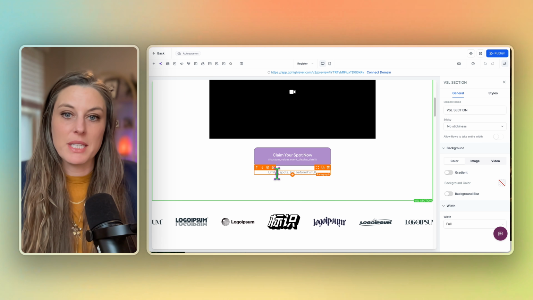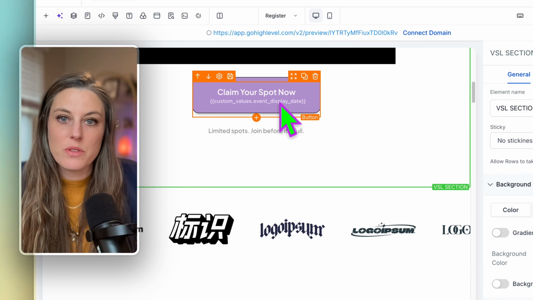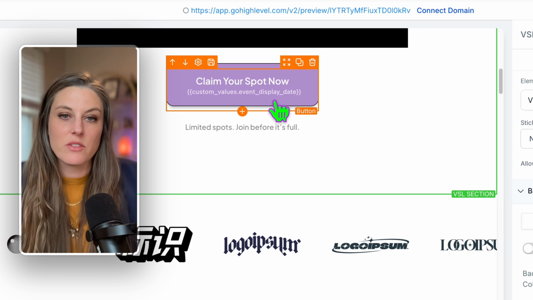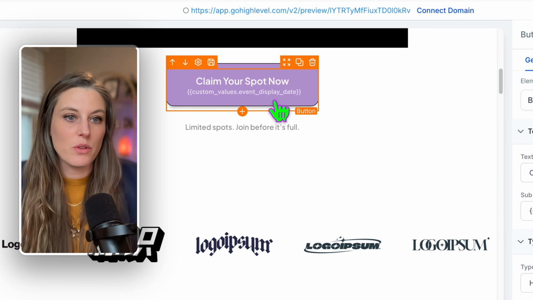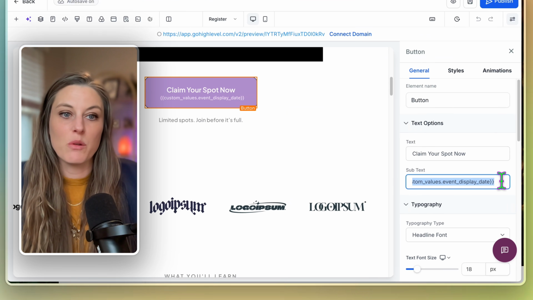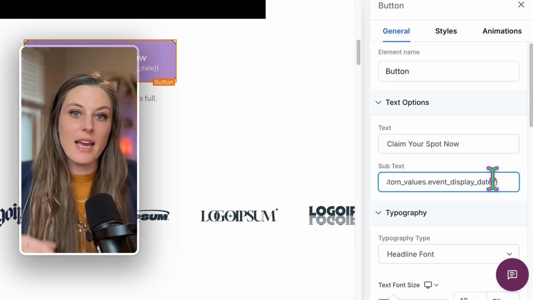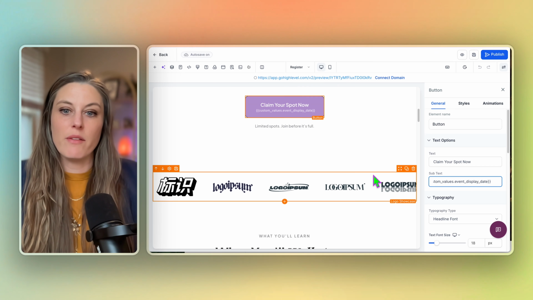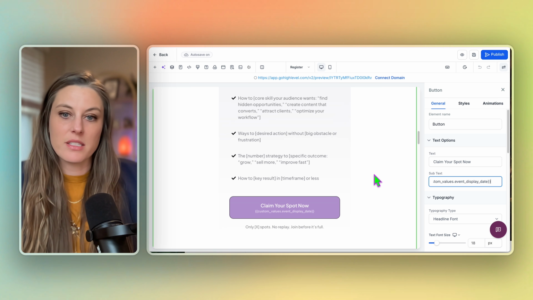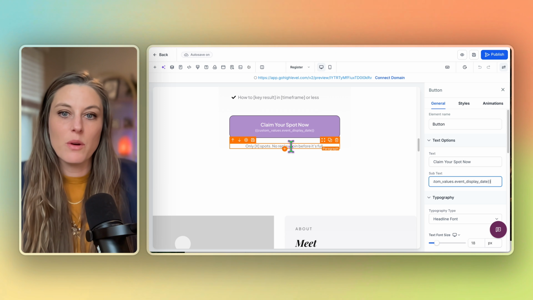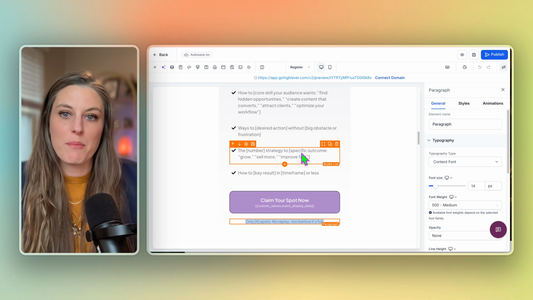So come in here and update that. Anytime you see the custom values, that's pulling in dynamically, so I do not recommend changing those. If you look at this event right here, it has the custom value event display date. That event display date is being updated by AI. I don't recommend changing that. But if you want to change other areas where there are custom values, just understand what they do. Otherwise, you can just change all of the other copy around it.